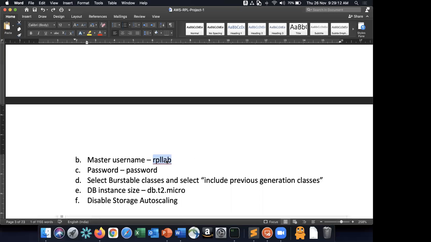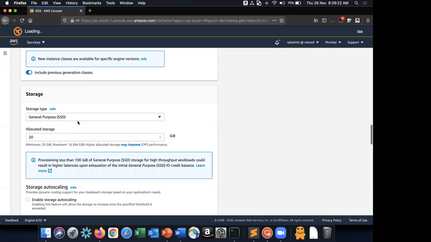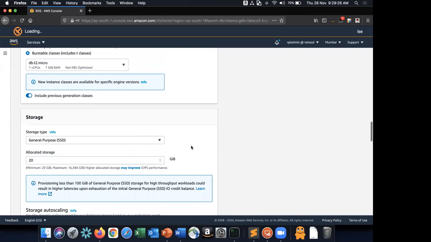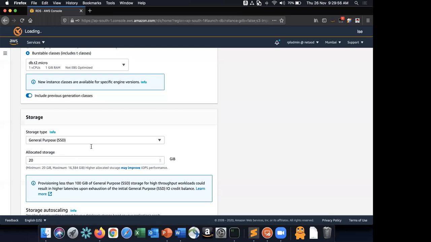Disable storage auto scaling, as usual that we did. Leave the remaining as it is. For storage type, select general purpose. Don't go for provisioned IOPS. That is something that I forgot to mention, so I'm going to mention it here. Select storage type as general purpose SSD and not provisioned IOPS, because you will be charged. Don't do this. Keep general purpose SSD 20 GB. Disable the storage auto scaling.